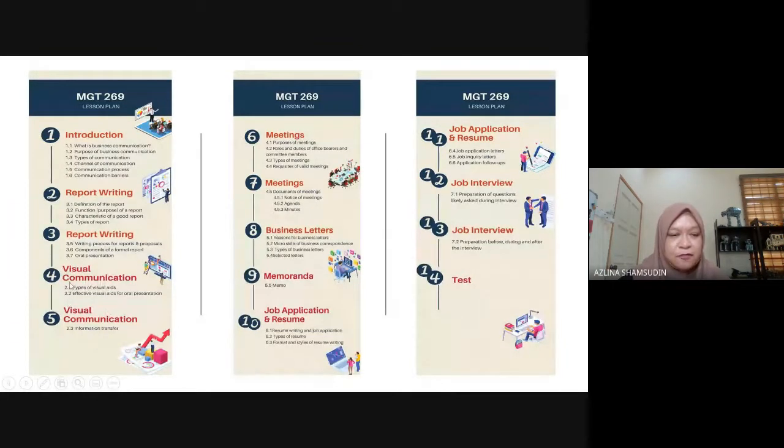Okay, in the 5th week, we're going to focus on information transfer. Information transfer is the continuation of your report writing. Whatever you prepare during report writing, you will continue with the information transfer, meaning that whatever data and information you get, you will transfer into visual format.